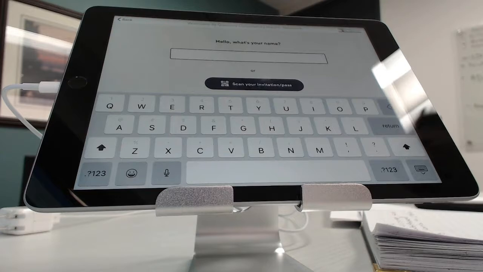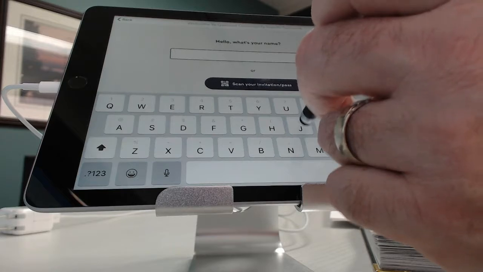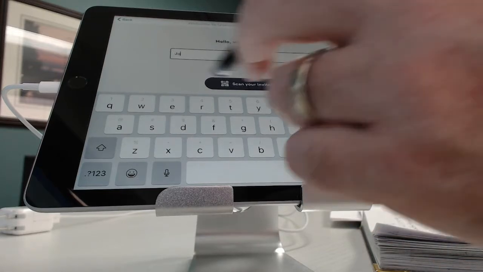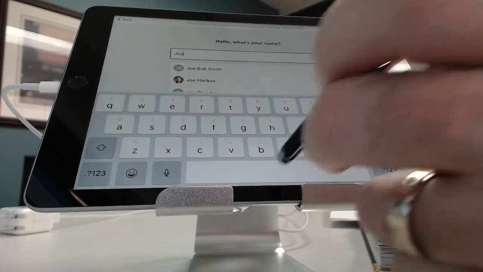Okay, for this first time, I'm going to go ahead here and do a new visitor. If I've been here before, so if I was Joe Halikos, I could actually click on my name and it already knows me. It remembers anybody that's done this registration process once, never need to do it again.